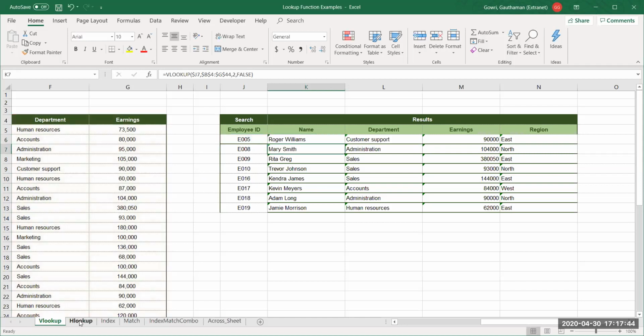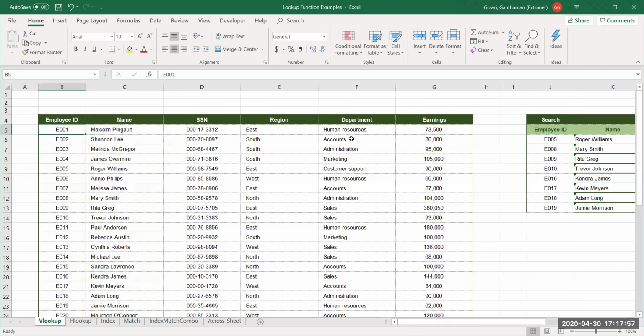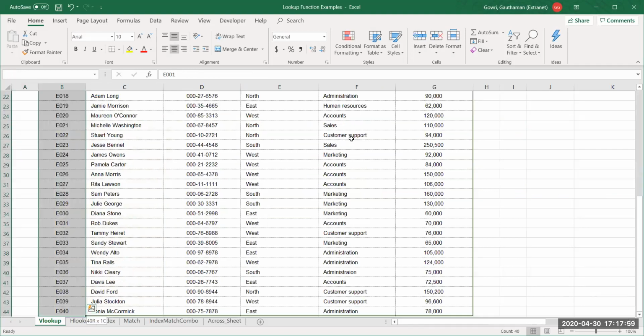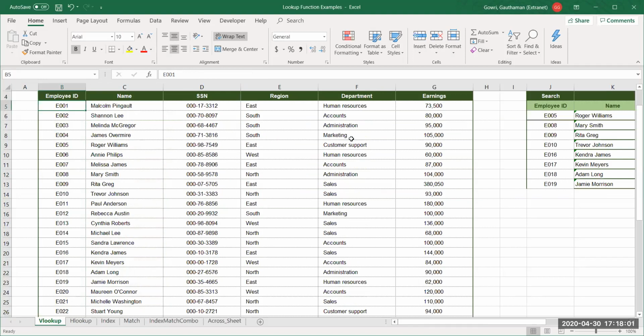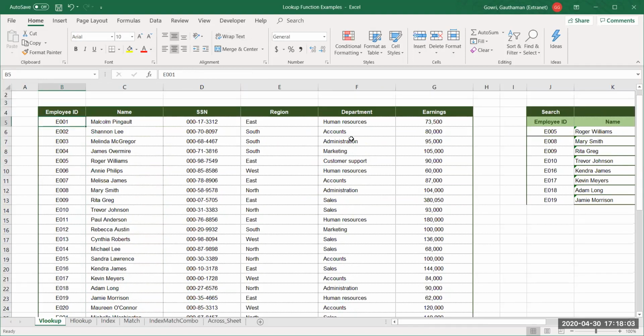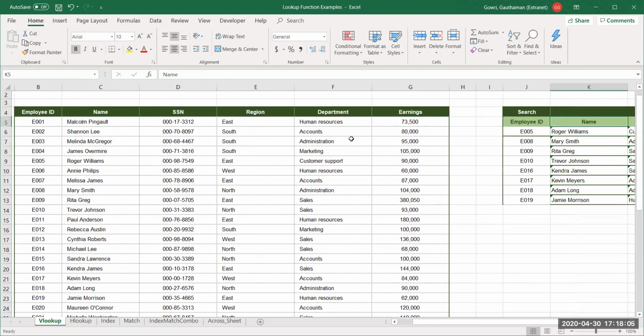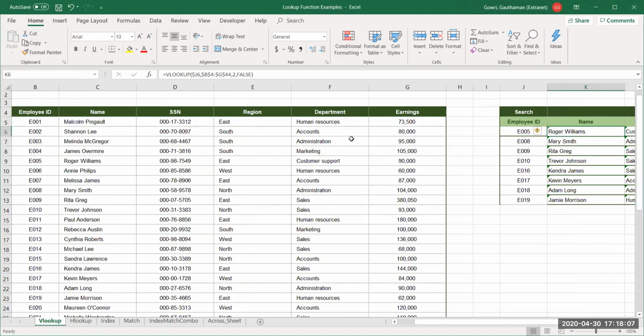Ma'am, that false you have added, no? Yes. What is it for? See, if you don't give false, let me show you that example as well. See, currently my data is in a sorted order. There is no problem here. Even if I mention true or false, it's not going to make a big difference for us.